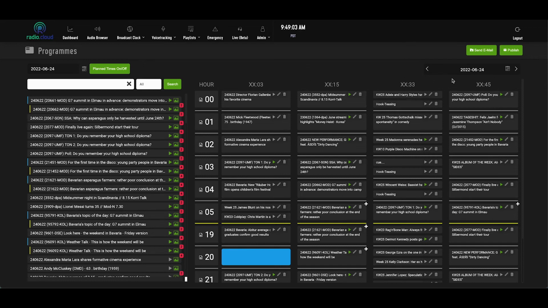In this case, there's four of them. And the hours that this station actually voice tracks throughout the day. These content bits can be anything from Mick Fleetwood's 75th birthday to why asparagus can only be harvested in a certain window in the month of June. And just like the rest of the platform, it's all drag and drop, both from the left to the grid and to move around elements on the grid.